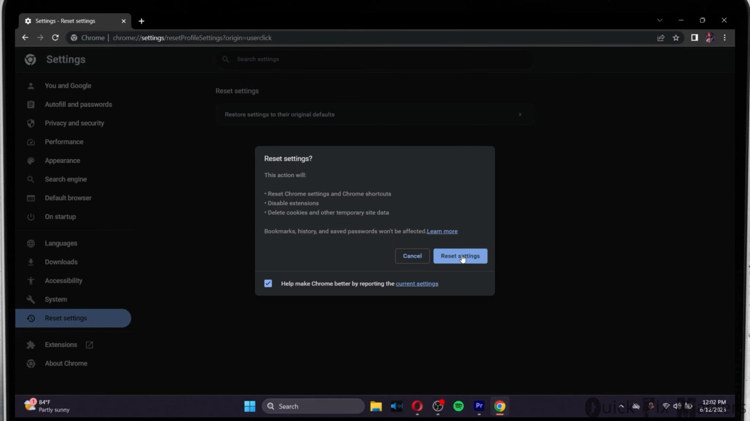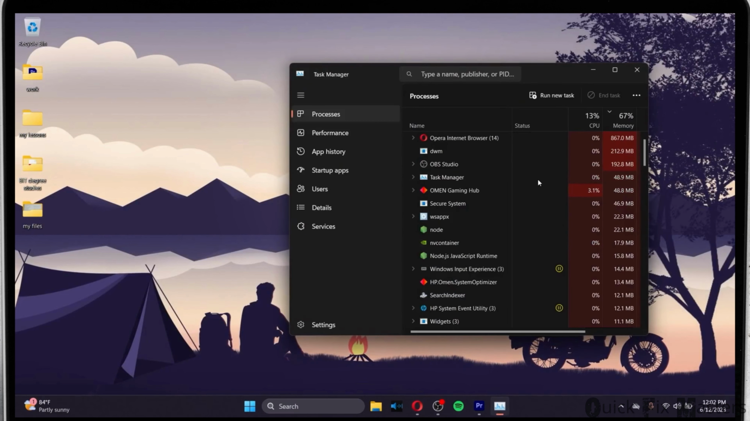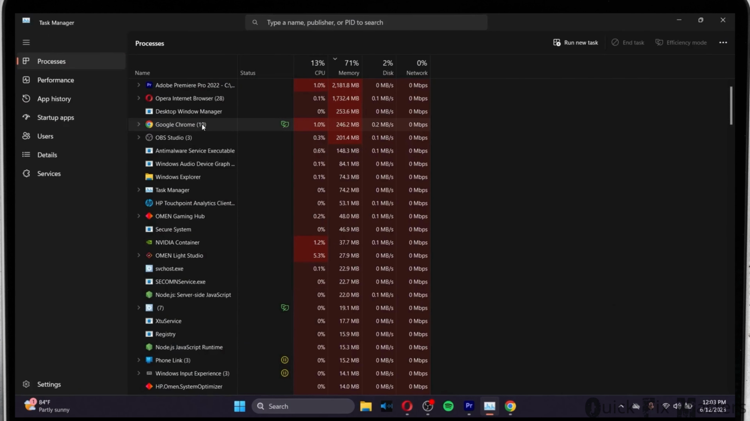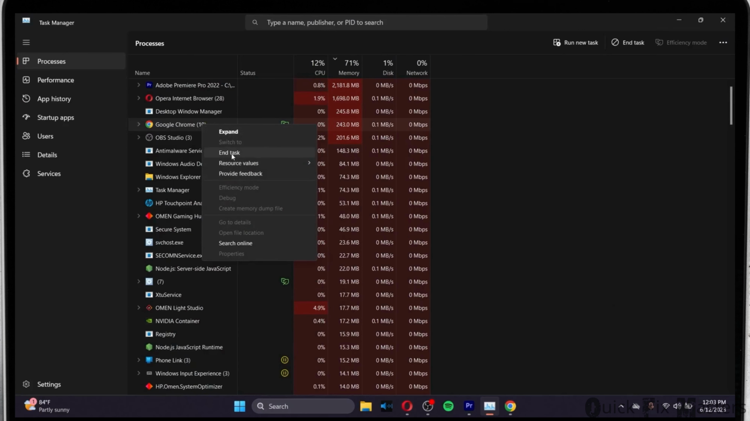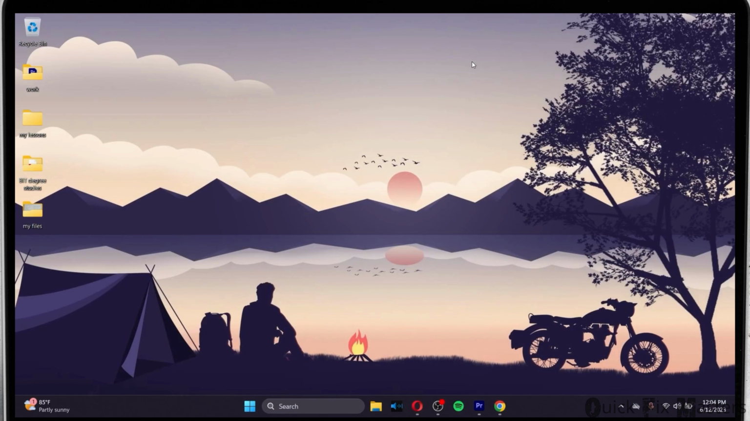So in order to reset your Google Chrome completely, what you can do is close the Chrome, and now hold the Control and Shift key and click on Escape. After that your task manager will open up, then make sure to go to Google Chrome right here and right click on it. After you do that, you can simply click on end task, and that should pretty much work out.